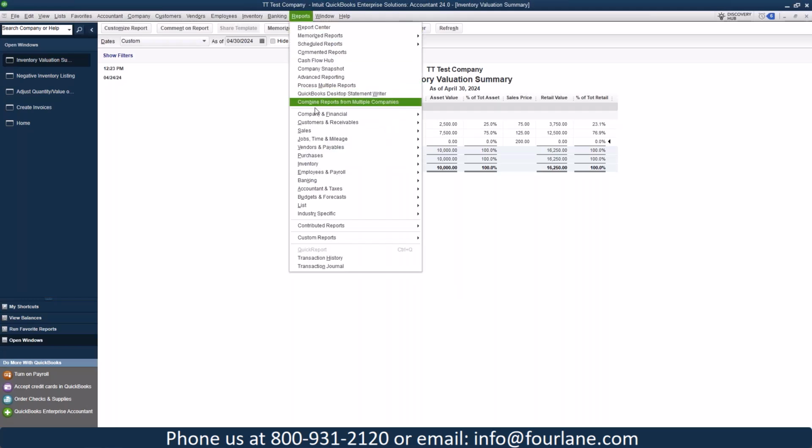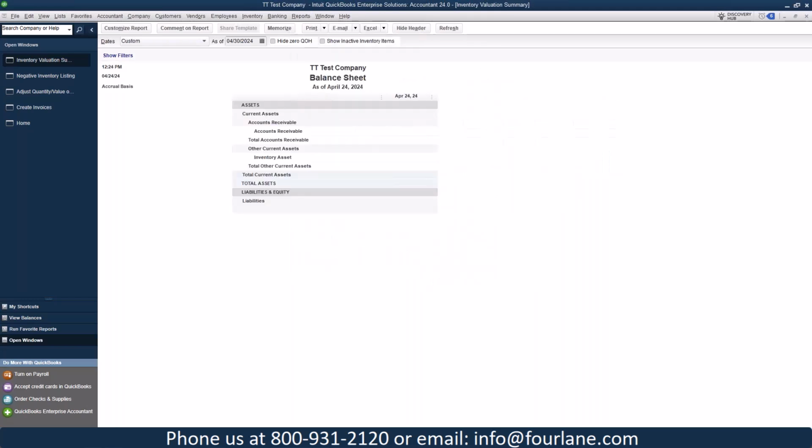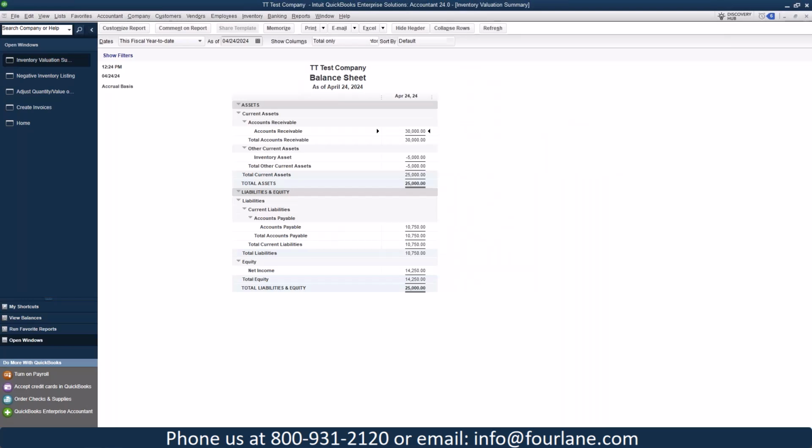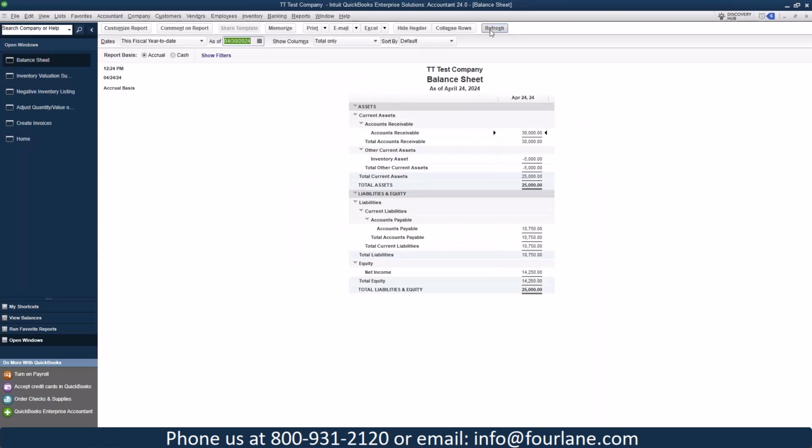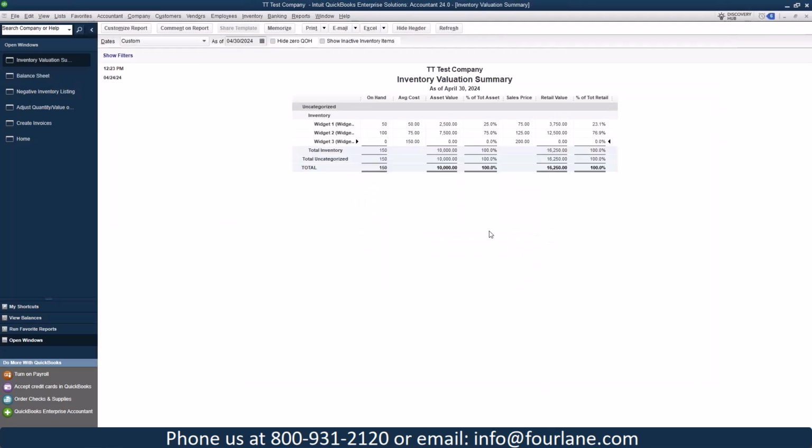If we go to our balance sheet, and we'll run it as of the same date. So our balance sheet shows us that our inventory asset value is negative $5,000. But when we came over here, this report showed that it was a positive $10,000. So you can see that right now, our balance sheet and our detailed report for inventory, they don't tie together.